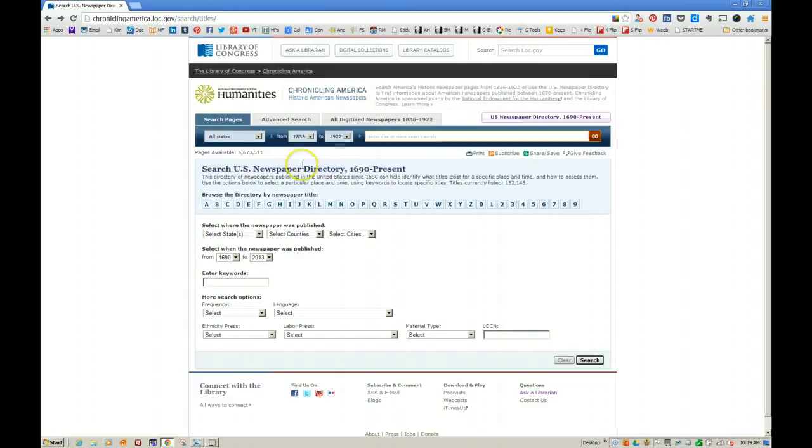And again, there are 6 million pages that have been digitized, but there are over 130,000 newspapers that have ever been published in America, and there are way less than 5% that have ever been digitized. So there's a lot more out there, either in original form or in microfilm, and they are held throughout the United States in libraries, universities, and archives. And by using the U.S. Newspaper Directory, this is how you find where they are located and how you might get access to them.